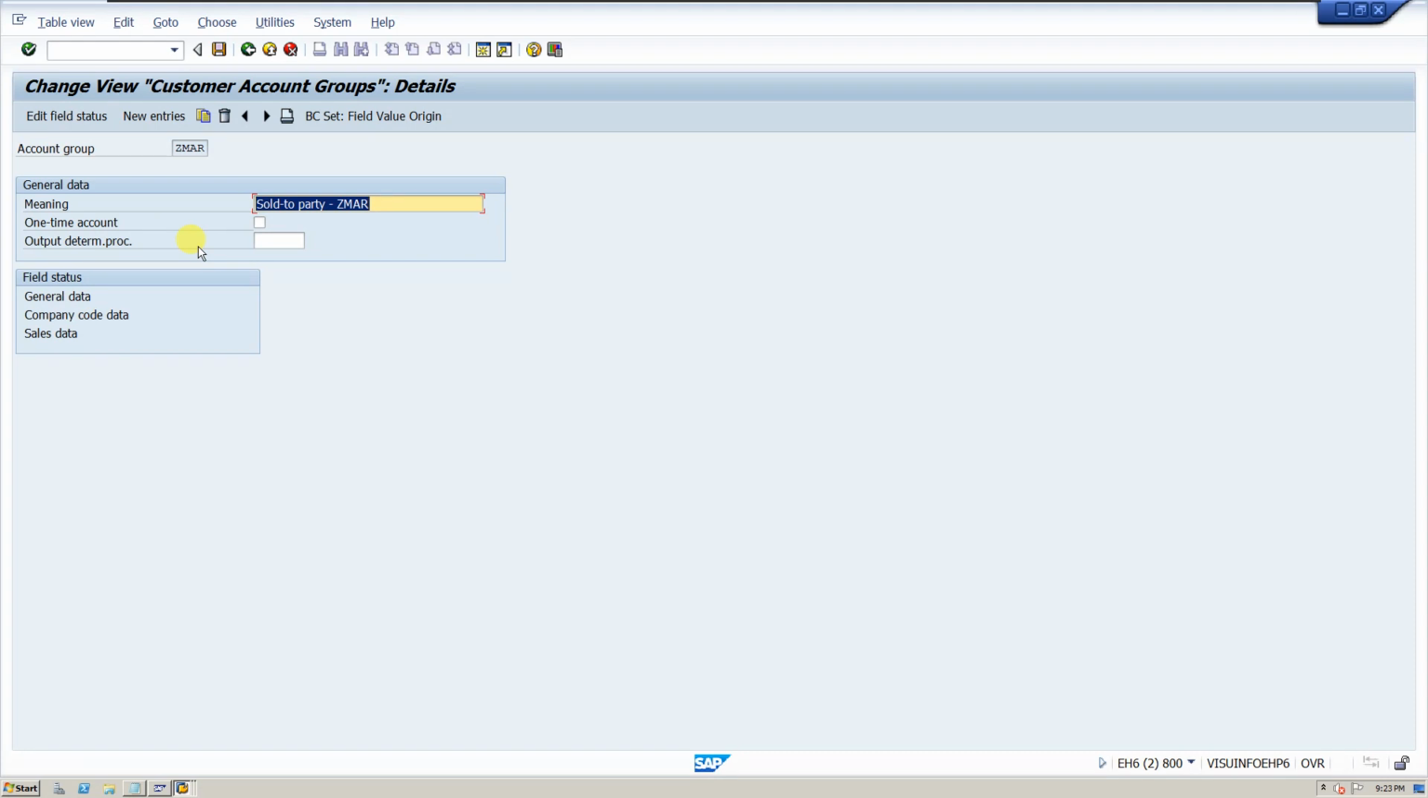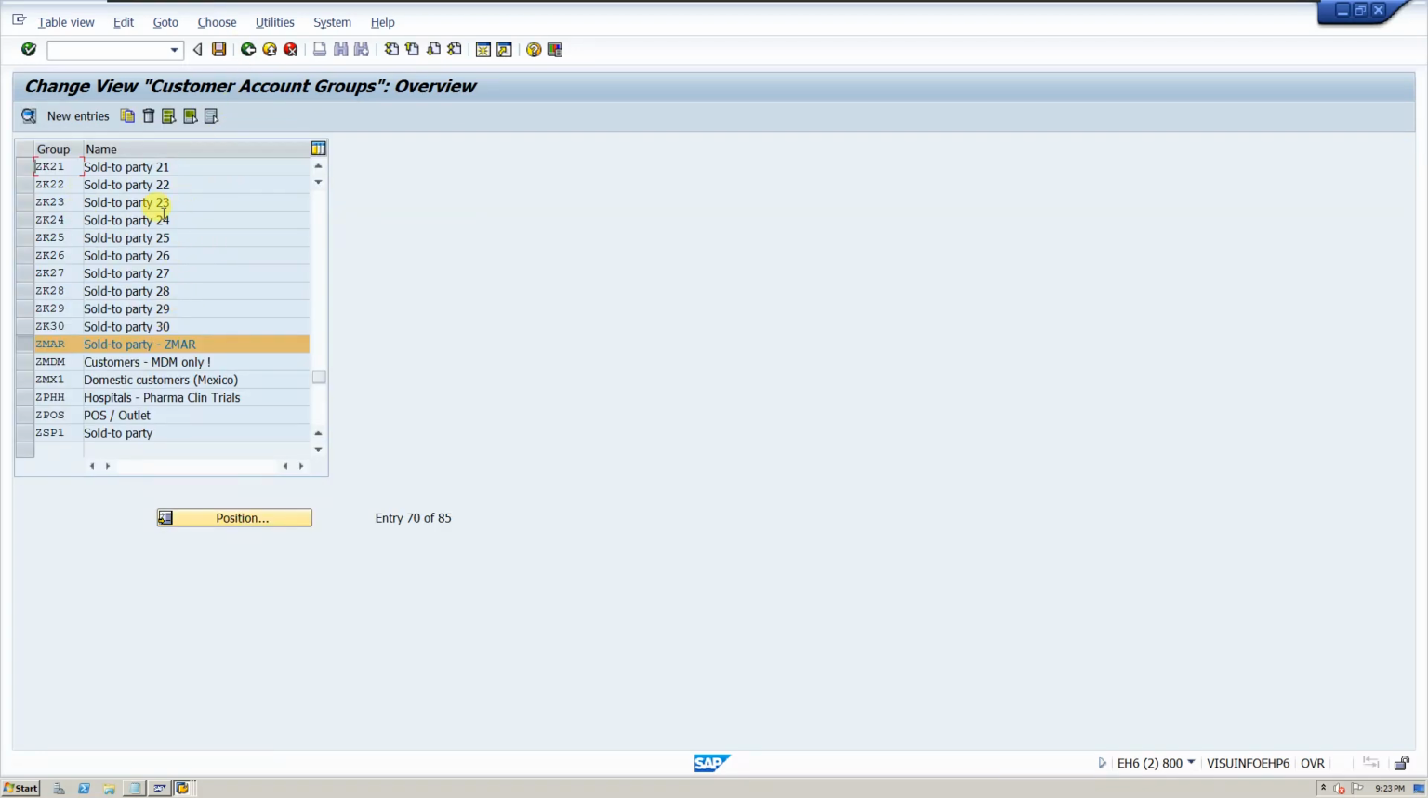As a sales and distribution consultant, customer creation and the settings of the customer are your responsibility. Sometimes the configuration is in your hands only, but customer creation will be taken care of by the master data team on the business side. If they don't do it, then you have to do it as per the business requirement. So this is the customer account group.